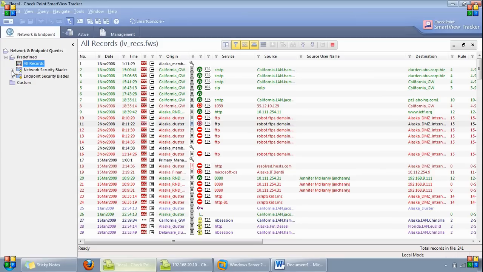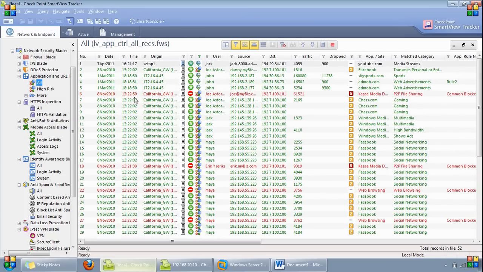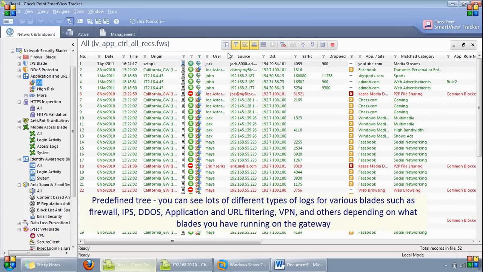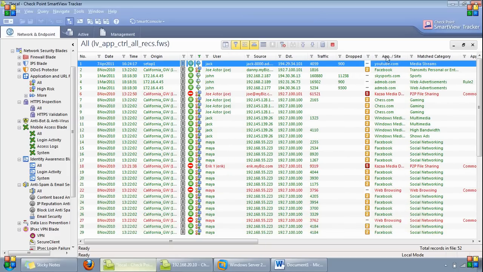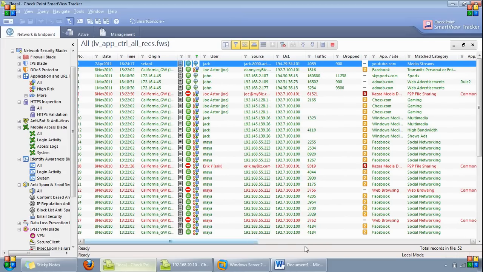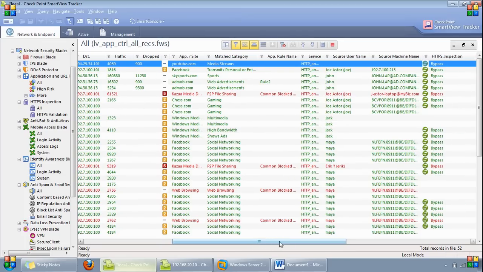If we break these down, you can see all the other blades as well. Application URL filtering blade, double click that. You can see the users from here, and I assume the applications the users are using, and whether it's blocked or allowed, etc. It shows you how severe the application is, with severity level 2 being low and 5 being critical. You can also do all the reporting with all this stuff. SmartView Tracker is quite integrated with SmartView Reporter as well.